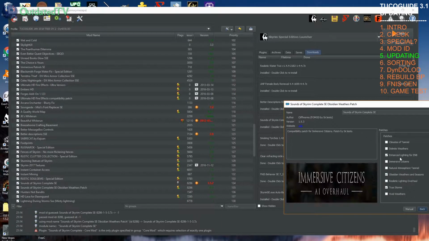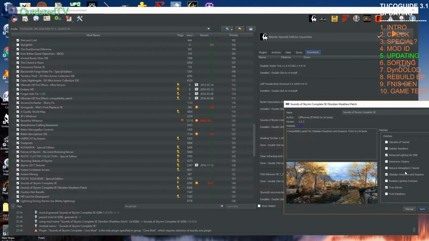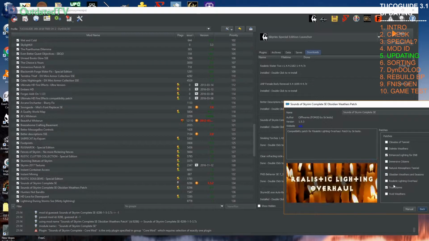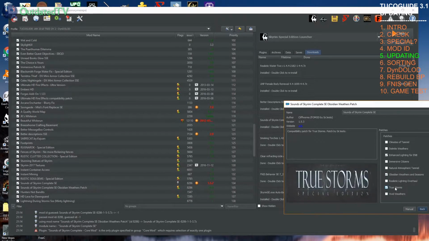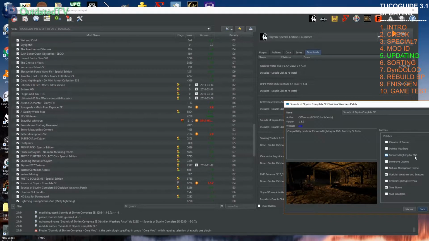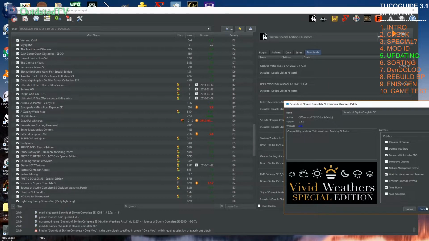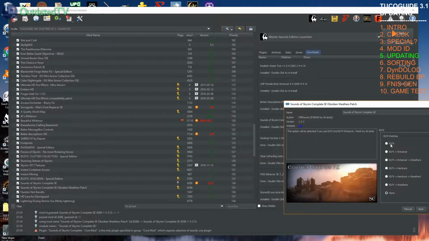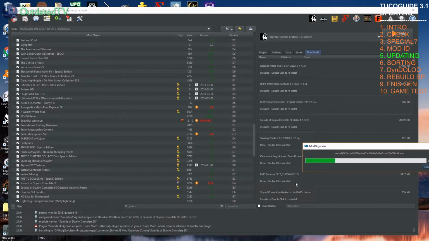I'll go back one step. You see that all the patches that are needed for my game were pre-selected automatically, and I have double checked that I don't need any of the others. So I got 2 True Storms, I got Obsidian Weathers, and I got Enhanced Lighting for ENB, so those are the patches that I need. And I don't use ELFX. And I replace the mod when updating.